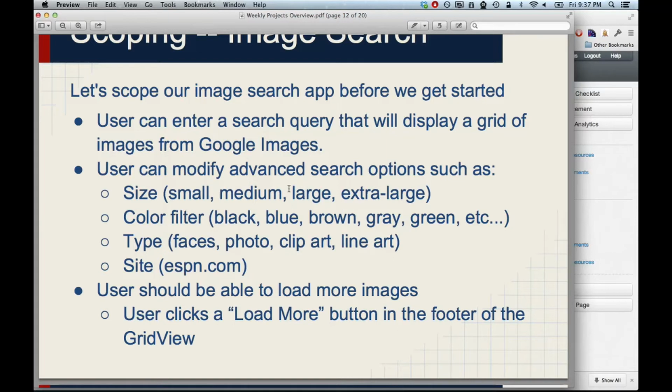The second thing you ultimately will want to support in this application, but will not be shown in the screencast, is that you want the user to be able to modify the advanced search options and tweak and filter the results that they'll get back from the Google Image API. Final thing you want to support is that you want the user to be able to load more images. This can be done by adding a load more button.